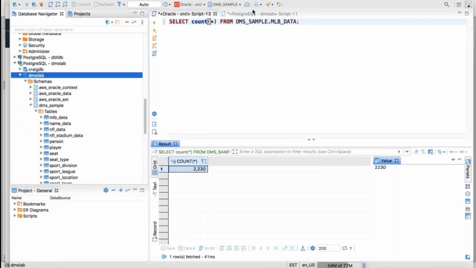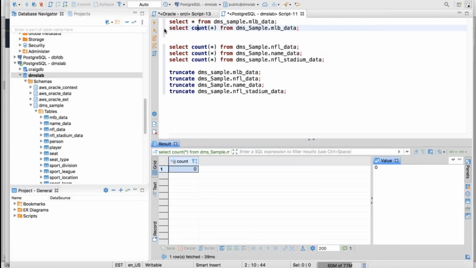I'm over here. Let's go to my Postgres session, and I want to select count star from dms_sample, the MLB data, which had 2,200 and something records on the Oracle side. I run this select count star, and now I've got 2,230, and I can do the checks on the other tables and see that my DMS data load worked properly. All right, so that's it. That's a simple use case of how you use SCT to do the assessment and the conversion, and then using DMS to migrate the data.